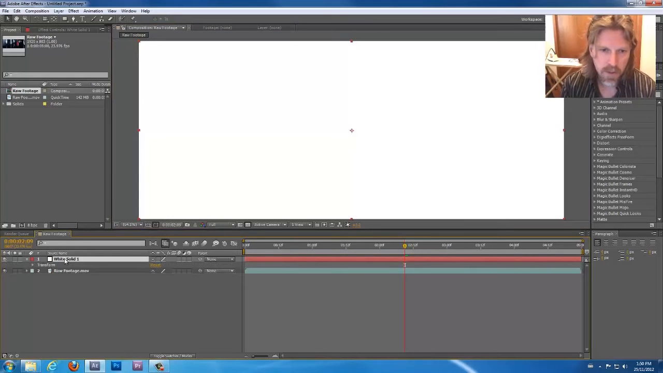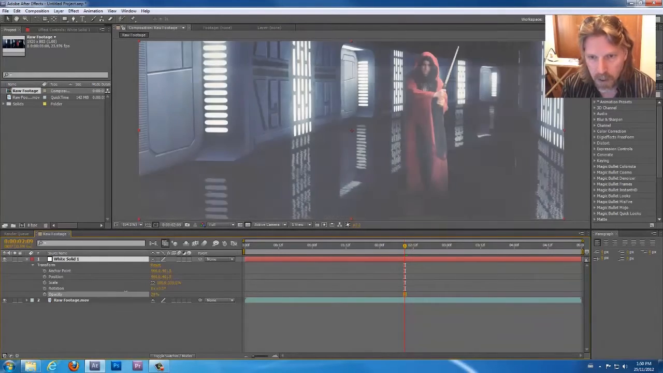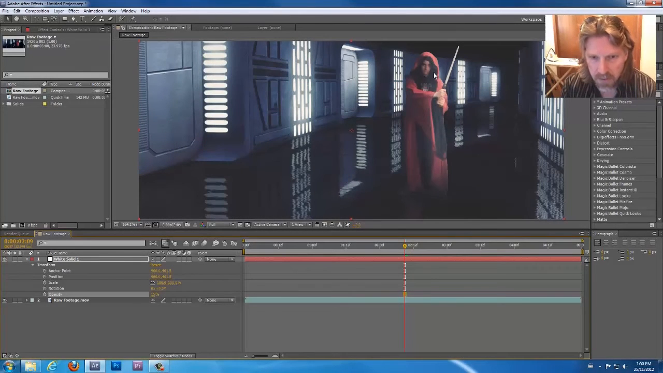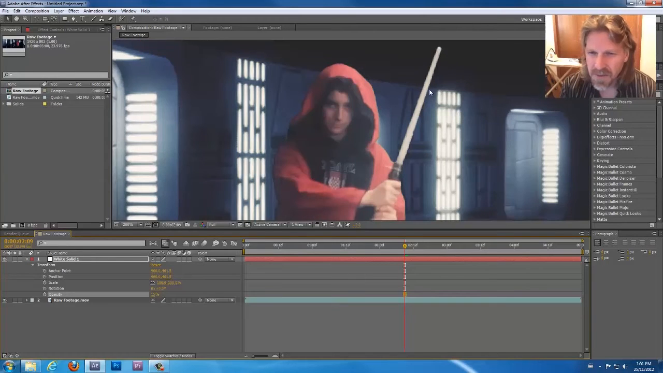So what we have to do is turn the opacity of that solid down so we can see. Right now we bring it down to maybe 2 or 3. And now what we want to do is use our pen tool. And we're going to trace around the lightsaber, and we're going to give it a path.